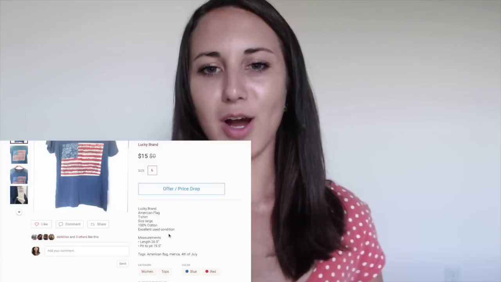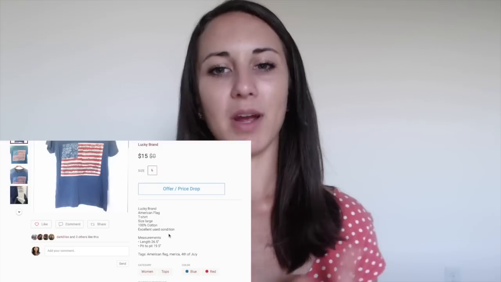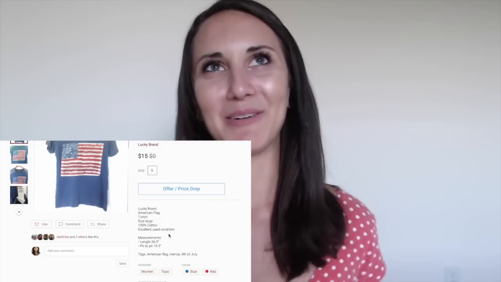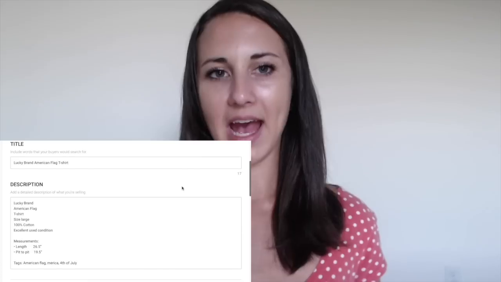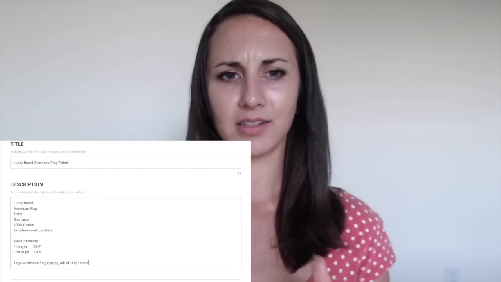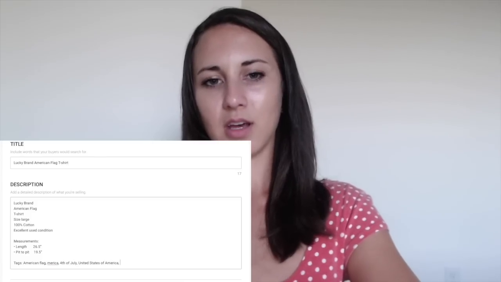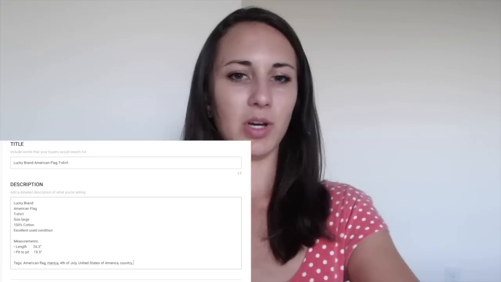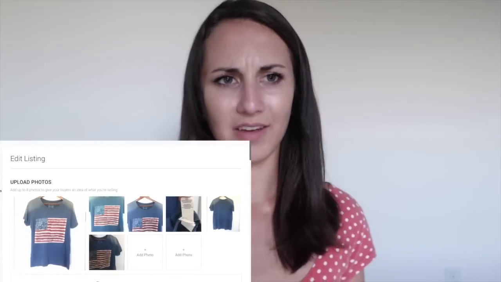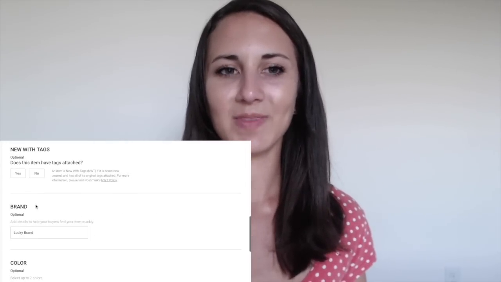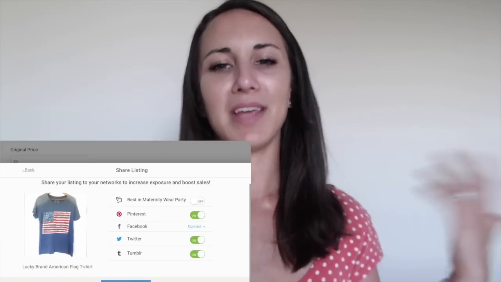Okay, then this one I also did for this American flag shirt. That's Lucky Brand. I put American flag, America. I don't know, someone might look that up. I put 4th of July. You could do United States, United States of America. You could put country concert t-shirt, because you could definitely wear that to a country concert. That'd be really cute, all tied up. I might do that actually if no one buys this. But yeah, that's basically it.